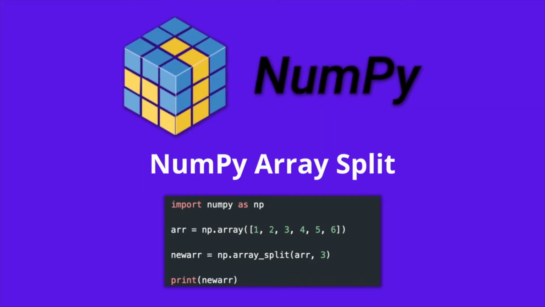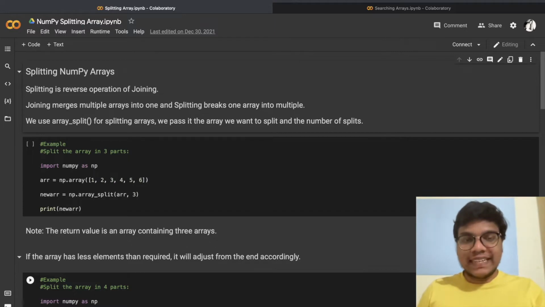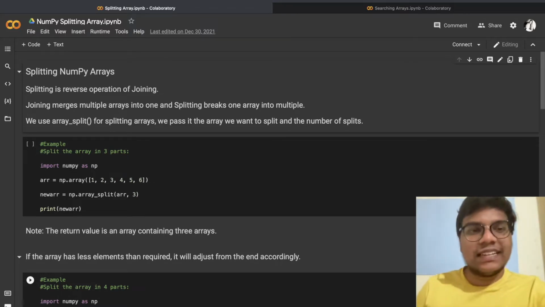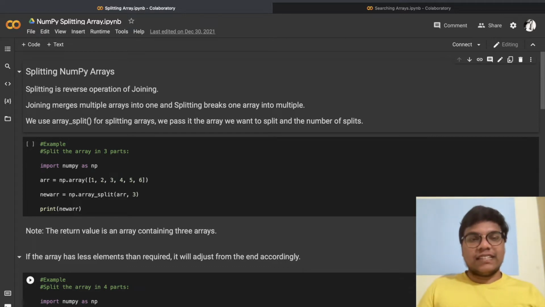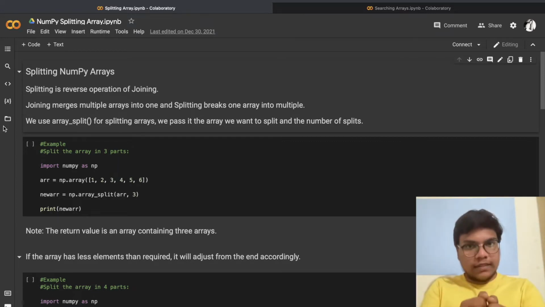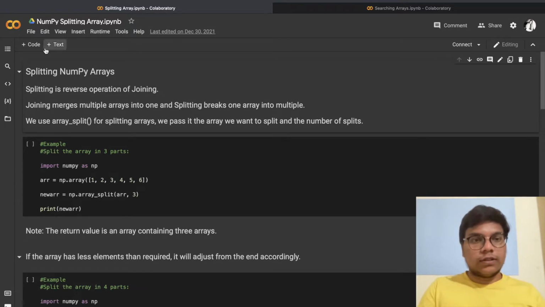In this video we are going to do NumPy splitting array, and this video comes under the series of NumPy videos. So let's begin. Splitting NumPy arrays. Splitting is the reverse operation of joining, so we are just splitting them. In our previous video we joined them. Joining merges multiple arrays into one, and splitting breaks one array into multiple.